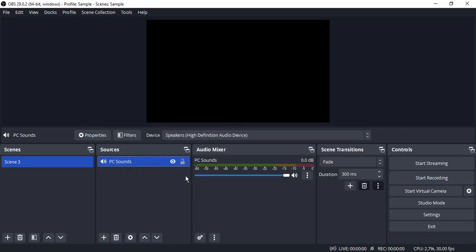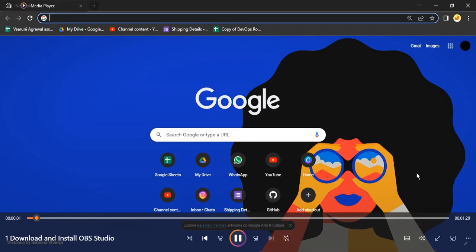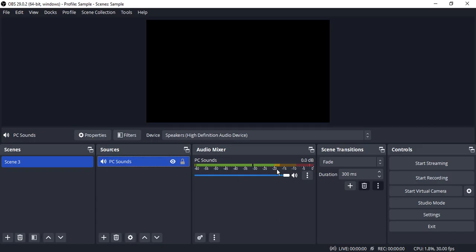Now you can see the PC sounds is not giving me any output, it is not showing any levels. So just to make sure that it is actually giving me some levels, I'm going to play some sound again. Let me play this video again. Hello everyone, welcome to OBS Studio. Come back to OBS Studio, and here you can see that the sound levels are increasing and decreasing.